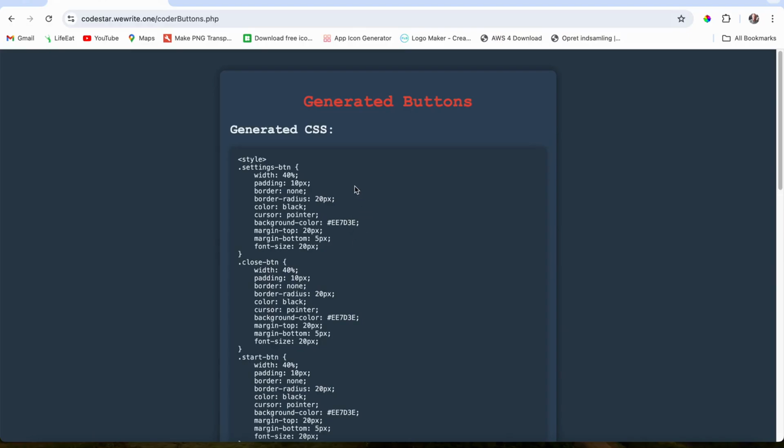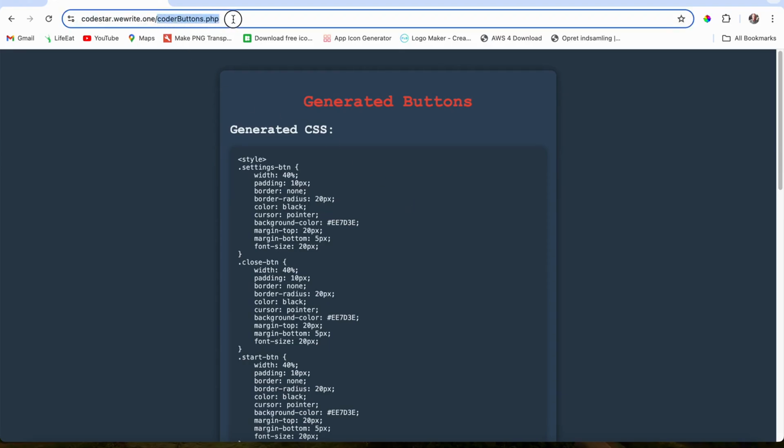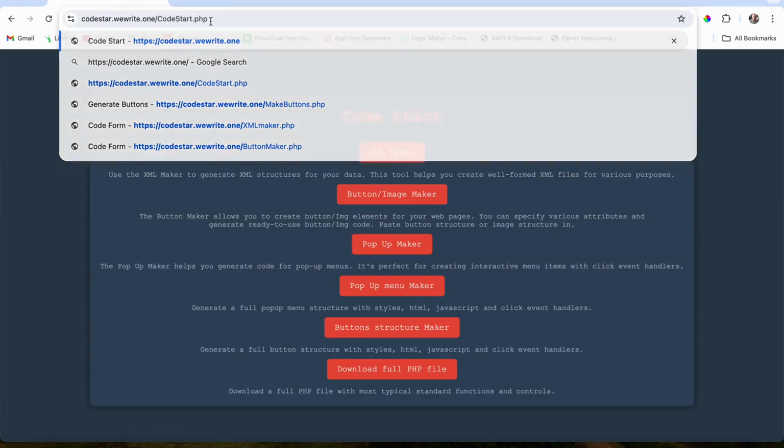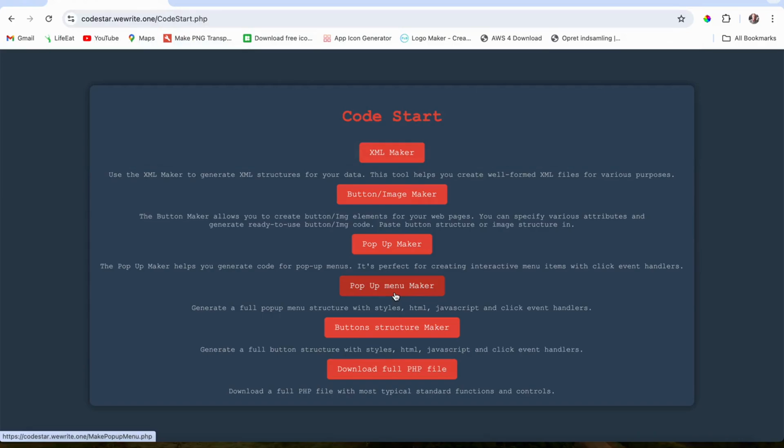So try it out. It's free. I know it's free. So if you just put in this I showed you before, code star WeWrite.1, and you will get to that menu I showed you before, like this. Very simple, very easy. And I know the programmer is adding more and more structures into this menu, so it's worth to follow this. Okay, bye bye.